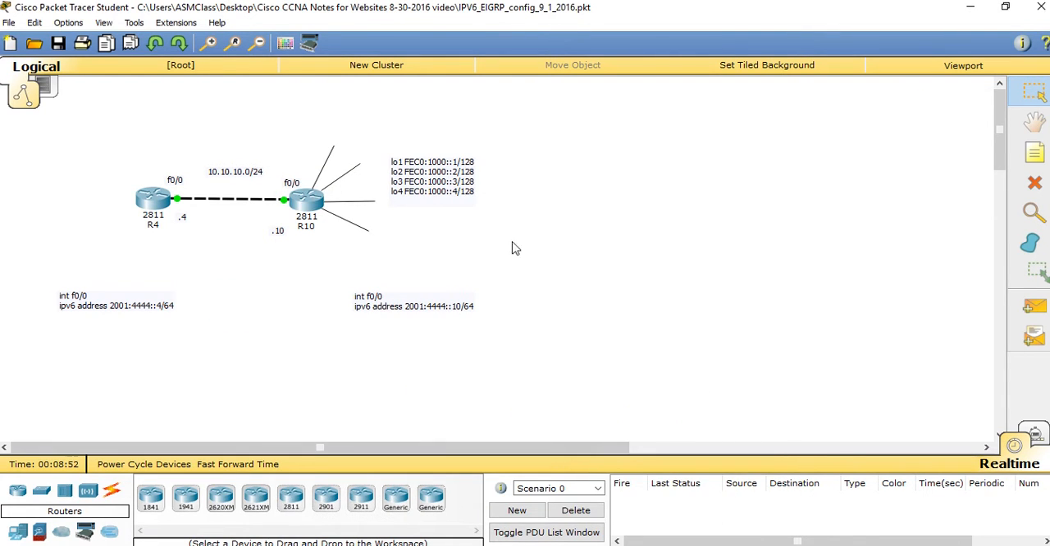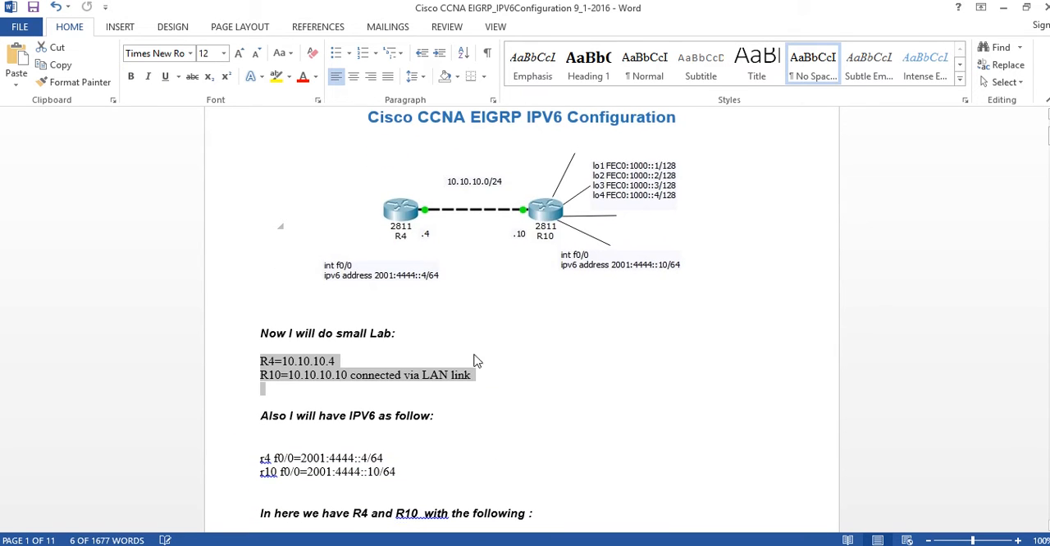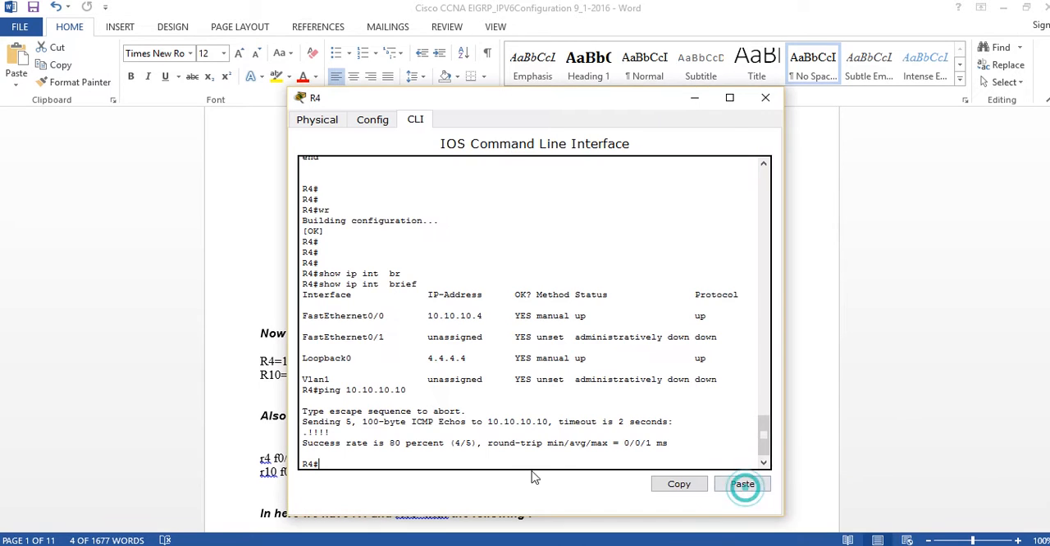Okay. Now what are we going to do in my lab? I have notes right here. Again, in this lab I have router 4 and router 10, and they can talk to each other. What we're going to do is create IPv6 on each interface. On router 4, I'm going to have 2001:444:4, and on router 10 I'm going to have 2001:444:10/64. So let's do that. That's the first thing you want to do.